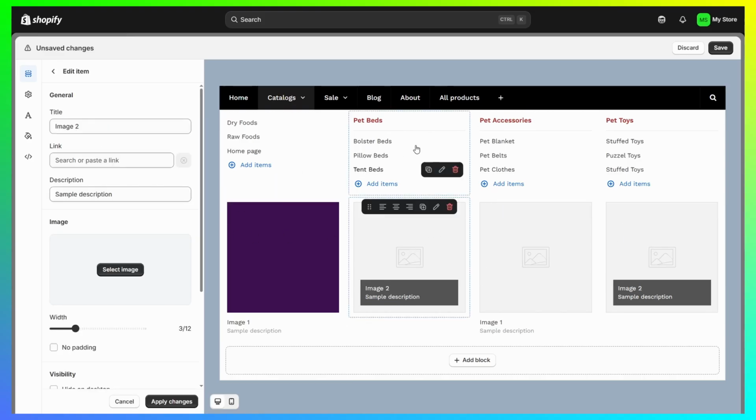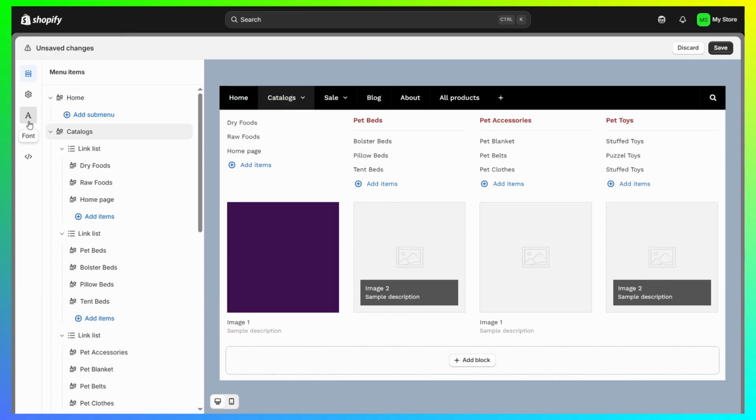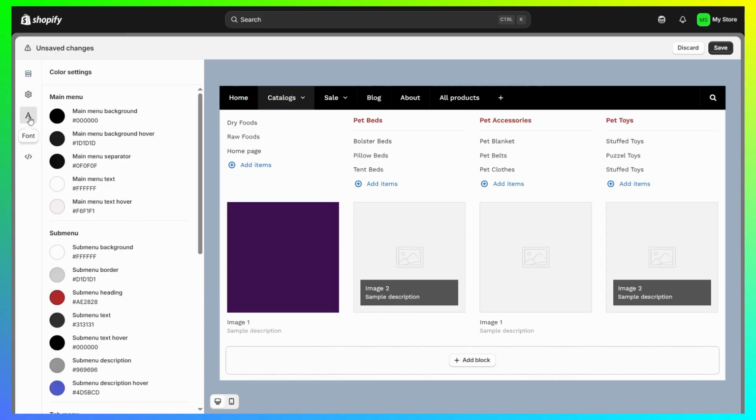So now you have your images, you have your menu items, and the sub menu items as well. You also have more things here that you can adjust when it comes to the looks of the menu, like the colors of it and also the fonts of the menu. So you can really feel free to customize this to your liking. Once you're happy with this menu, you can just click on save from the top right corner and publish.